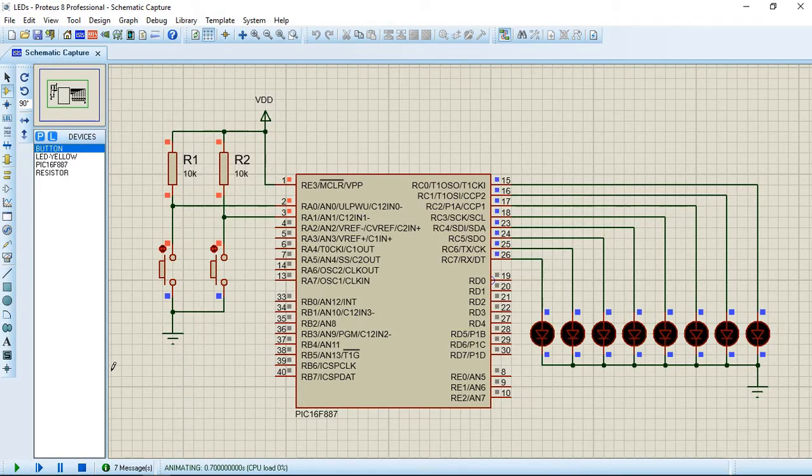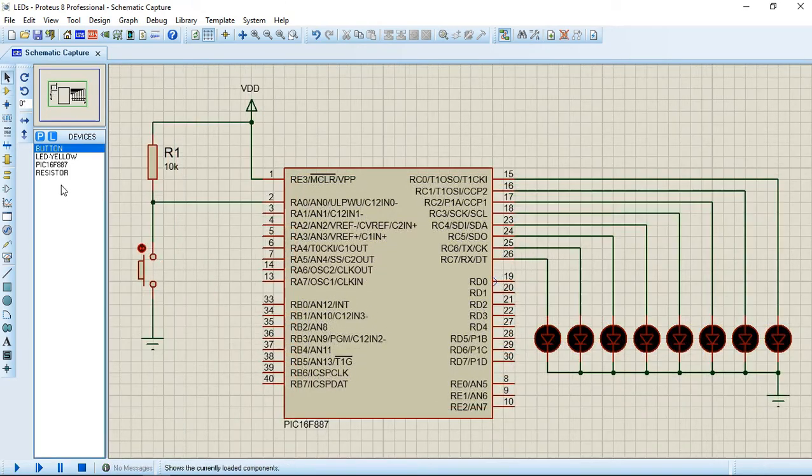In this lecture, we are going to control LED speed. As you can see, as I press the button, speed decreases. If I press the other button, speed will increase.